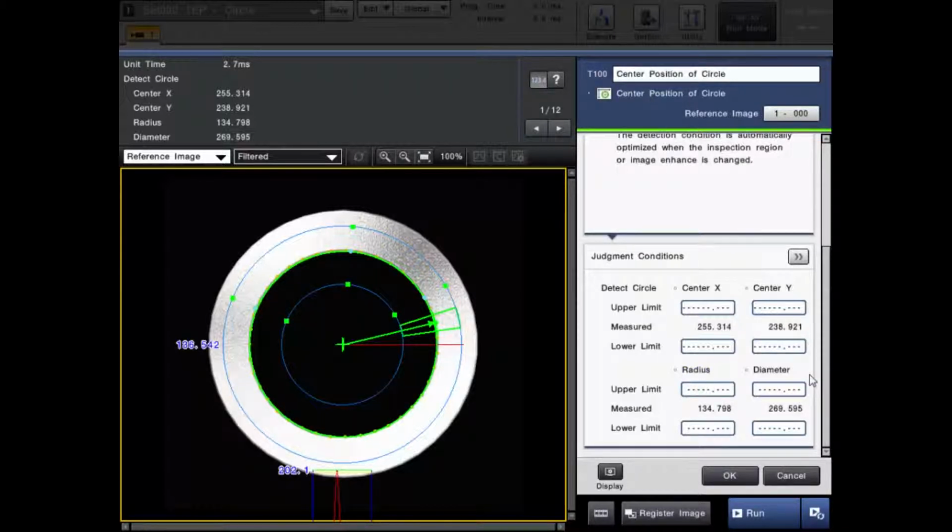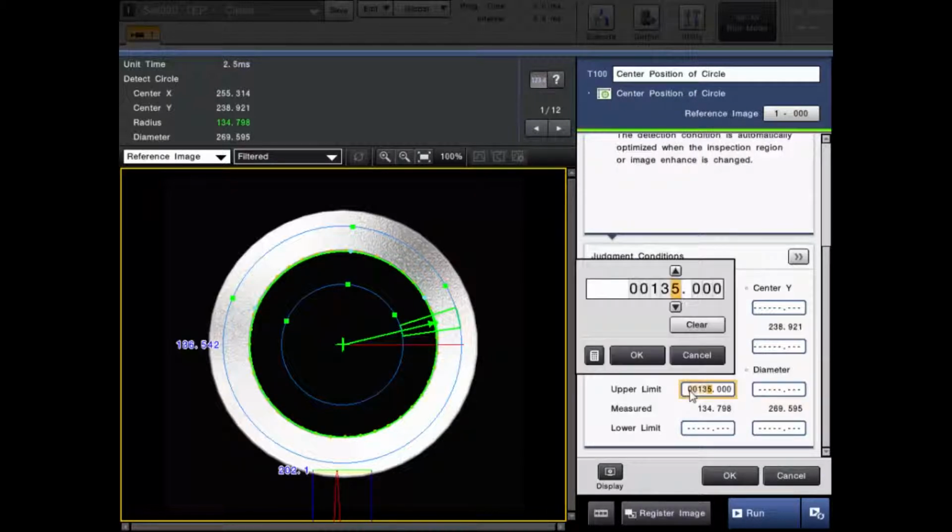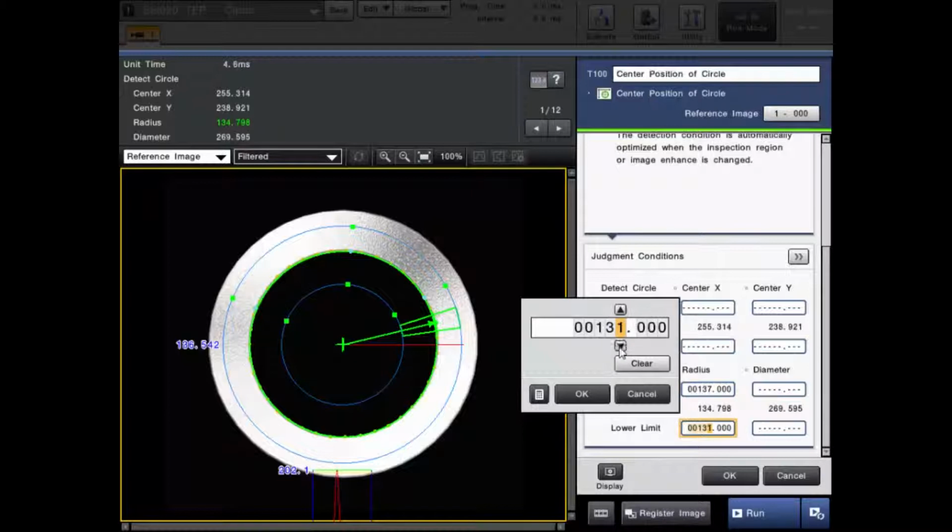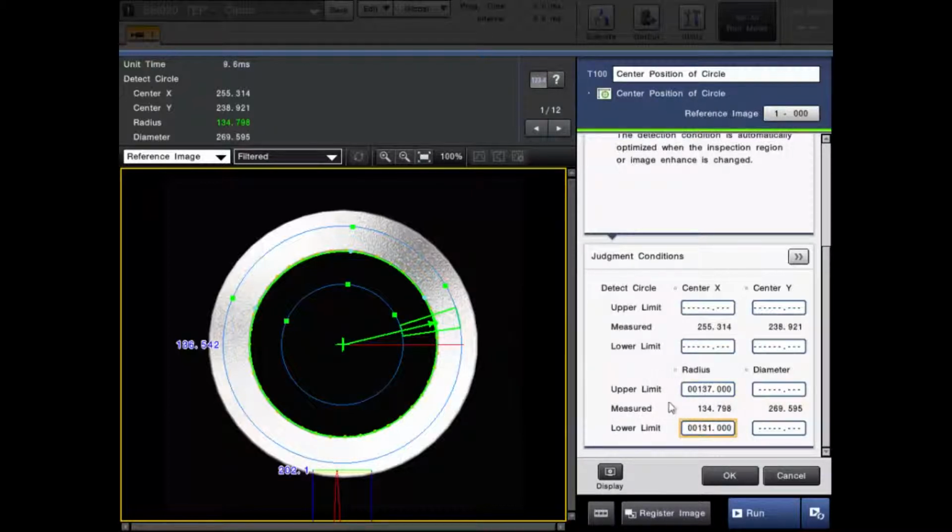In this example, we'll go ahead and just set a tolerance on the radius. So if the radius of the circle gets too far out of range, if the part gets bigger or smaller, we want it to fail. So we'll go ahead and set a tolerance for the upper and a tolerance for the lower. And again, this will depend on the application. Now we're working off the reference image, so we'll set a tolerance accordingly, but you'll set it according to the target.